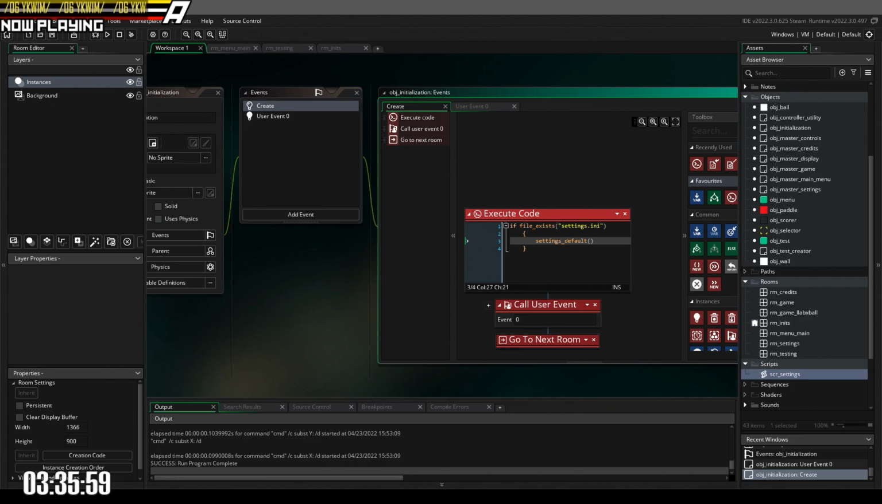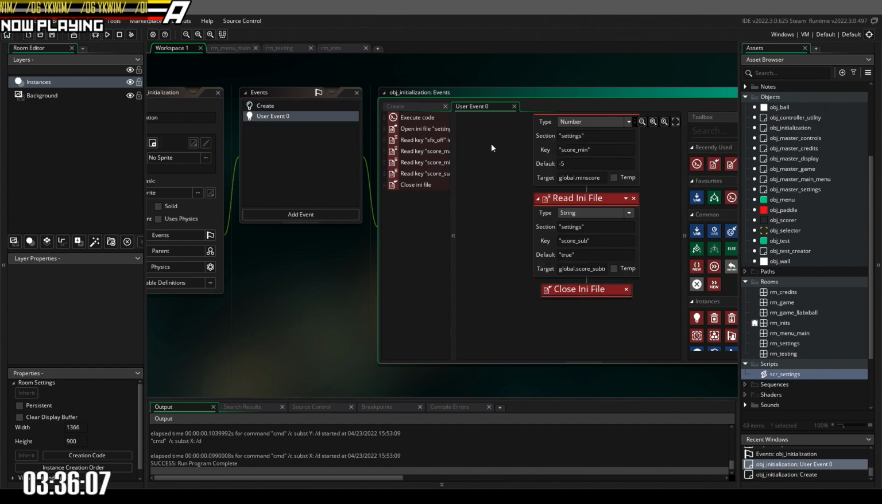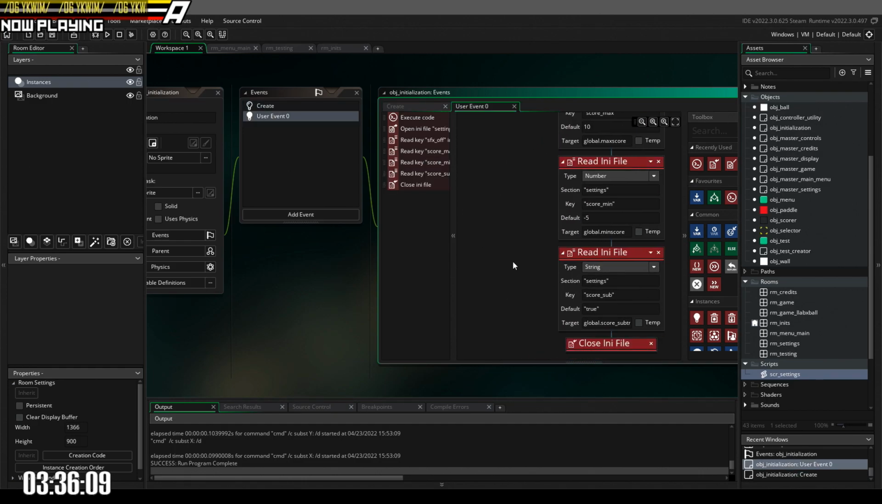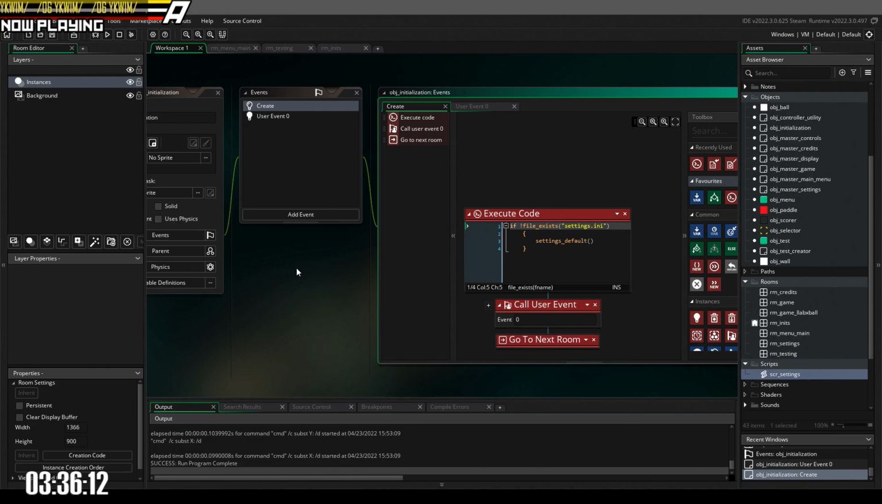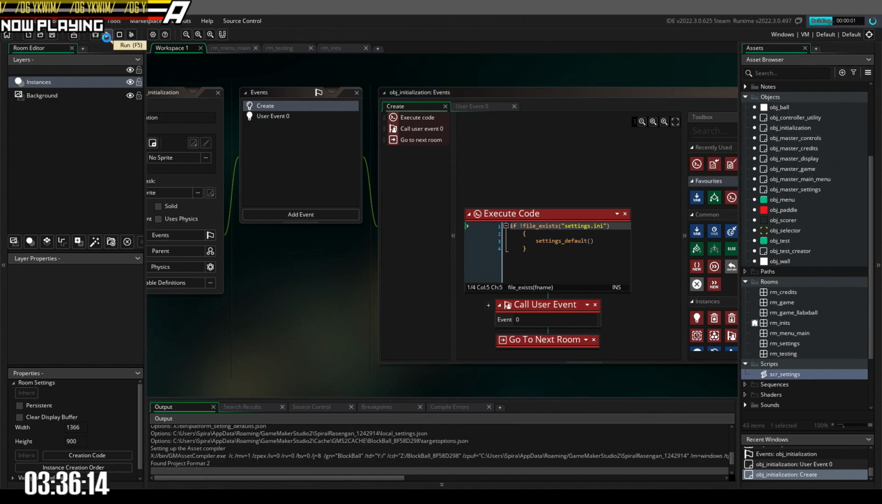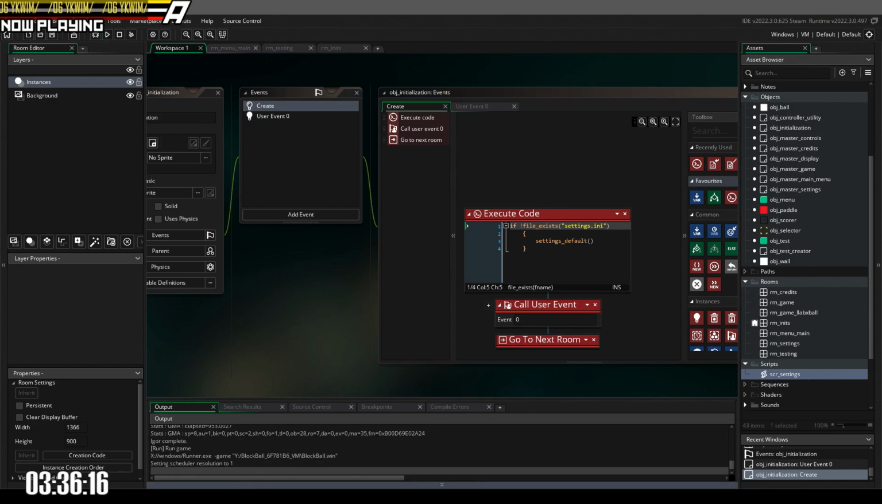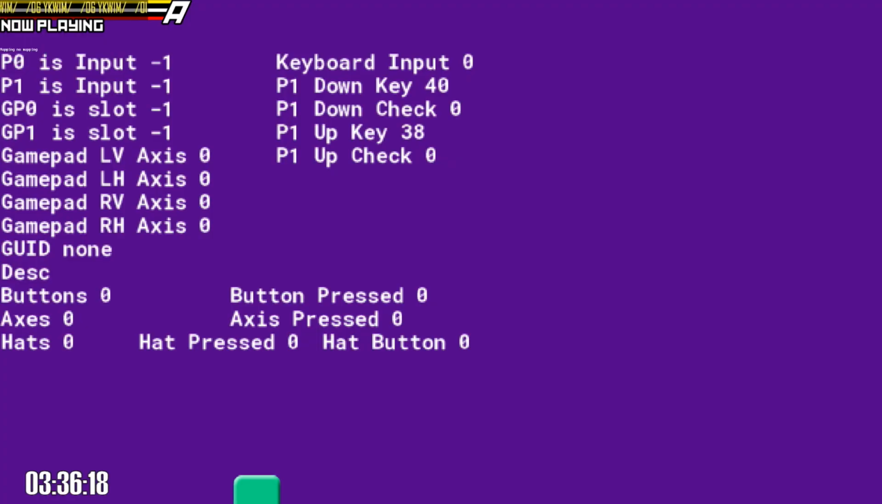Okay, so I can do this. If not file exists settings.ini, then settings default. Then run user event 1, which pulls out the global variables for it, and we continue onwards. So, running that, the settings file is now there.